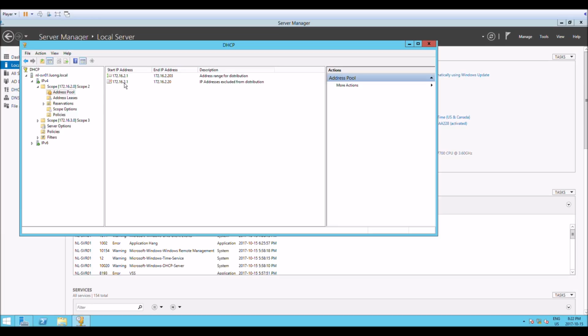But .1 to .2 are excluded. In the scope options, the router option is the default gateway as .1 in the scope subnet, and the DNS server address is 172.16.2.10. This DHCP server is pointing to the VMnet2 network.